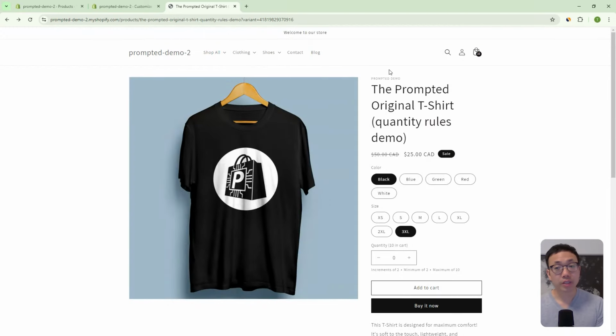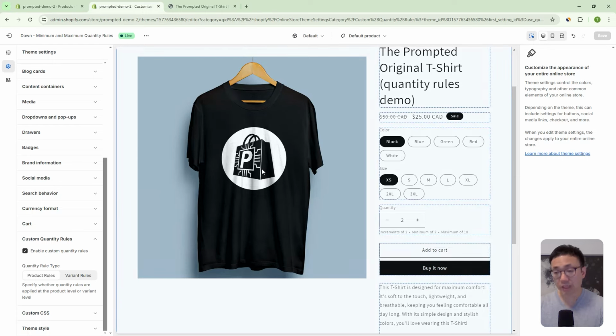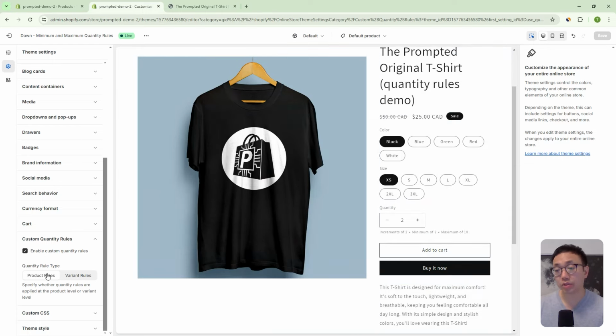So now we've seen how the rules can work. We've seen them work on a product level. We've seen them work on a variant level. But what if you have some products that you want to make sure that it's on the product level, and in other cases where you want it to be on the variant level? Well, we actually have a way to override the default behavior. So here we've said that product rules is the default behavior. Let's just set it back to variant rules.